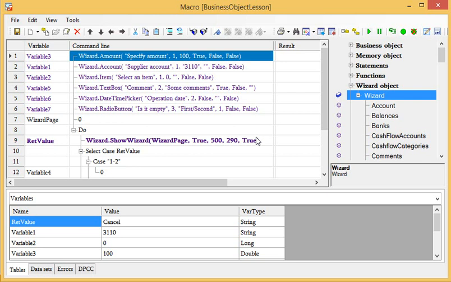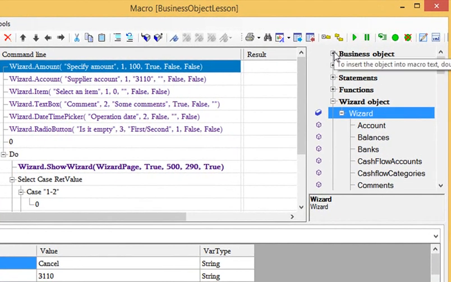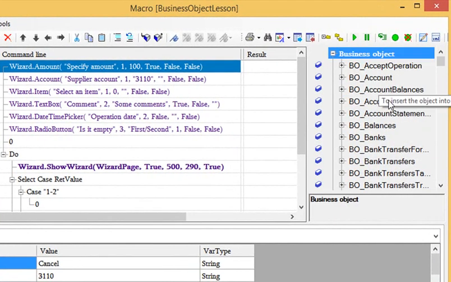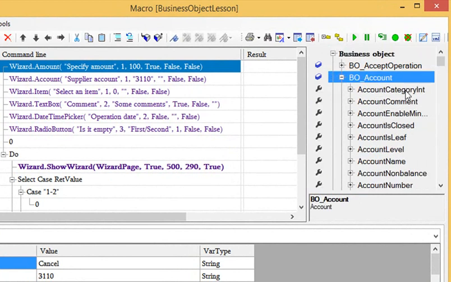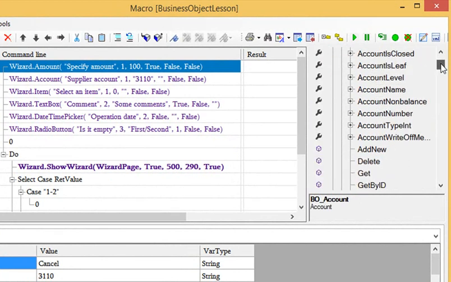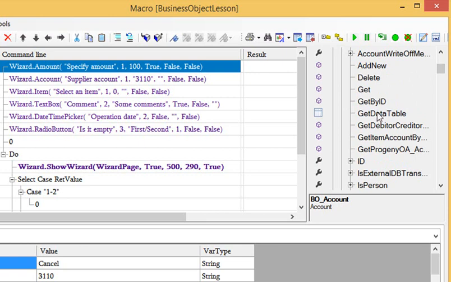Let's look at how you can display a table on a form screen. So first we need to prepare this table. You can create it by yourself, or you can take this table from the business object. So I'm going to use, for example, the account business object in order to get the data from the chart of accounts table.